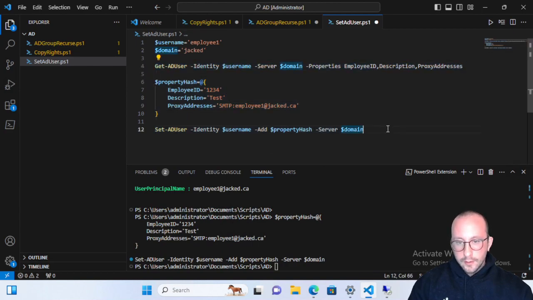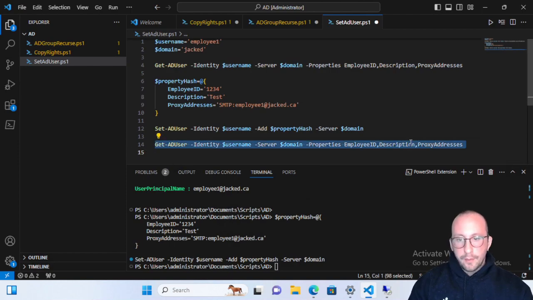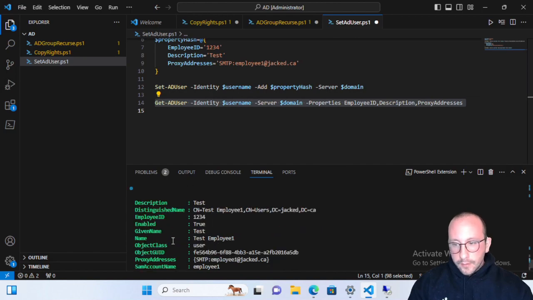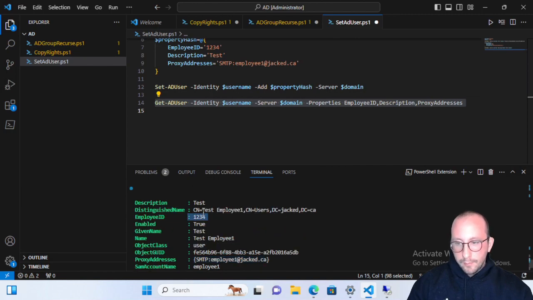And we got no errors. So let's go ahead and let's just do another get right at the bottom here and see what we have now. So here we actually have our proxy addresses has come back. And we can actually see proxy addresses comes back as an object. It's more of an array or also a hash table. So we have our SMTP here. So that actually is very nice. We have our employee ID and we have our description. So that's actually awesome here.